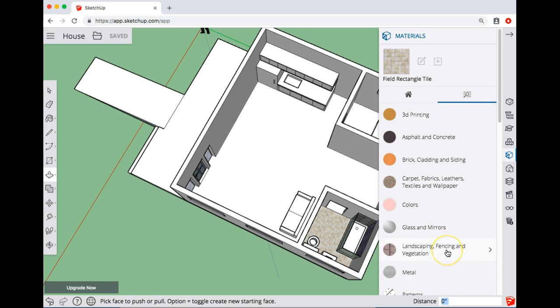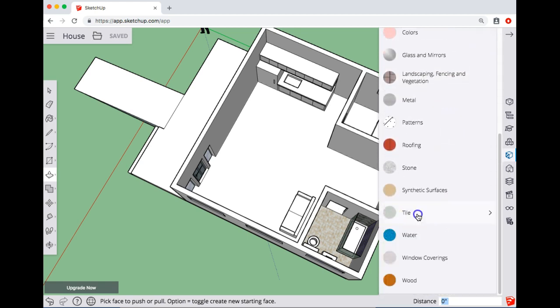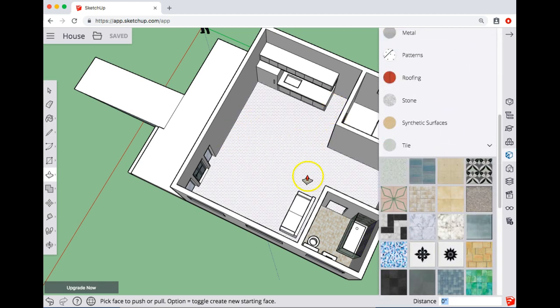So let's say we want tile in the kitchen area but not somewhere else. What you would need to do is separate those areas so that we can paint these two areas separately, with carpet over here and tile over here. So you can pick a tile for your kitchen.